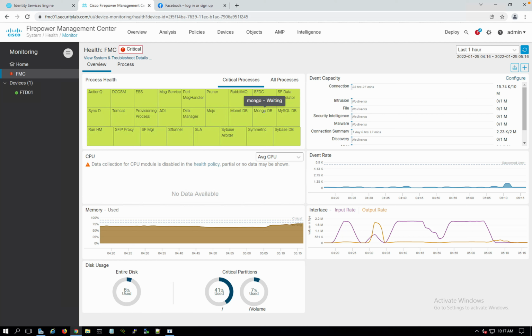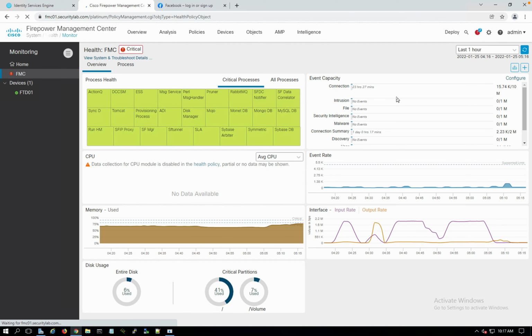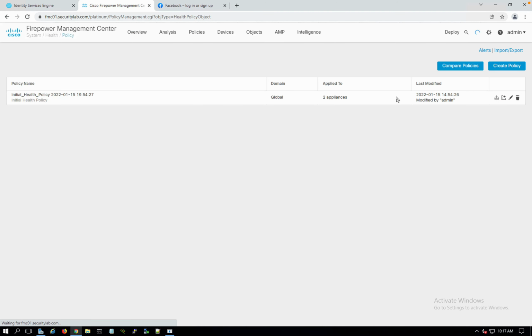For example, we can see that the MongoDB is okay, the disk manager is okay. These are the critical processes that the FMC has. And basically what we're going to do right now is configure two policies, one for the FTDs and another for the FMC. Now both of them are using the same policy, and I'm going to create a new one, because we have some differences between what kind of health policy I will have for the FMC and the other one for the FTD.